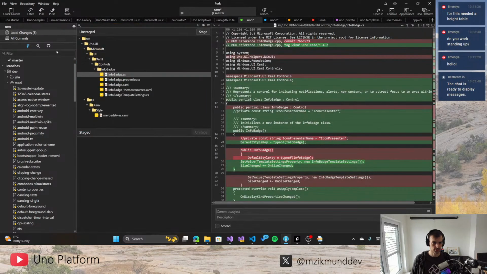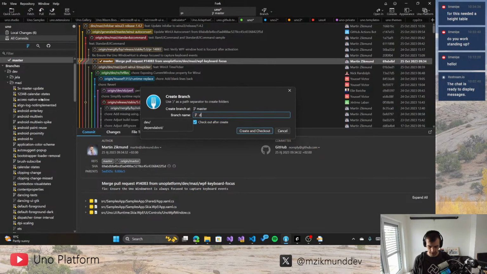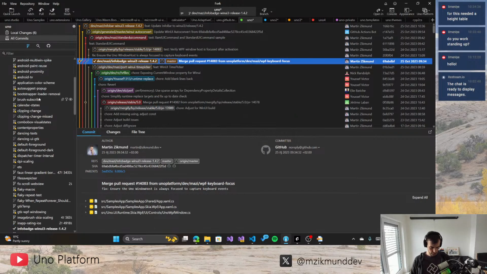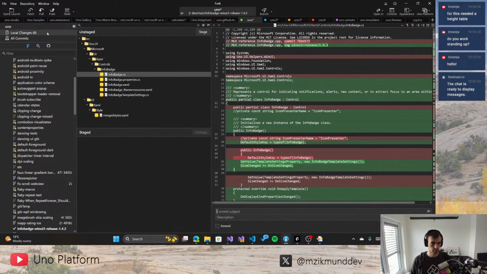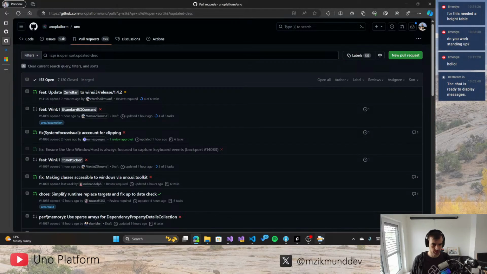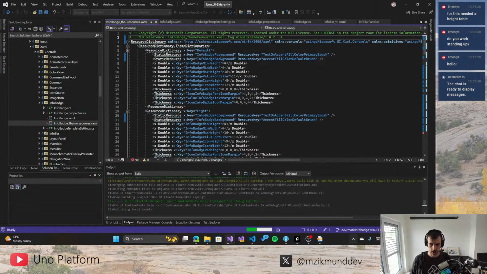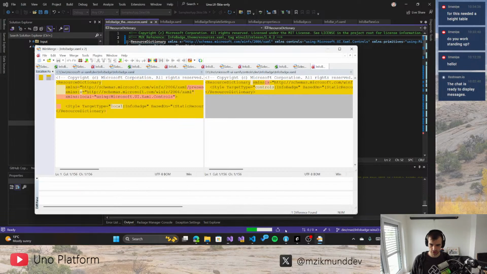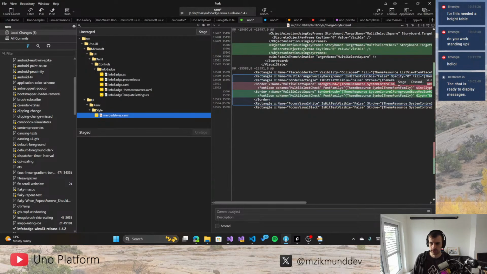So let's create a new branch so I don't push to master again. So it's gonna be InfoBadge WinUI free release 142, and we can. I'll just wait for the build so it includes any potential XAML changes, and there are some actually.